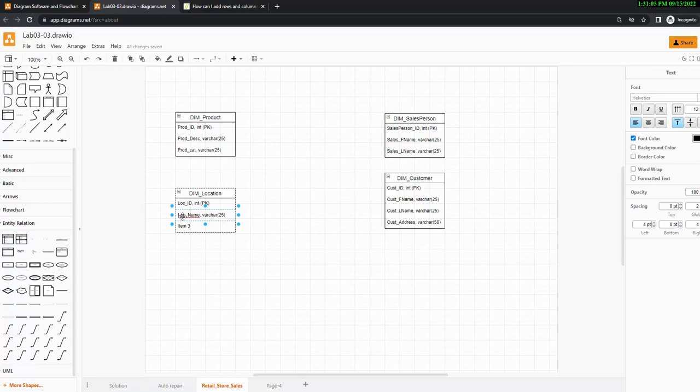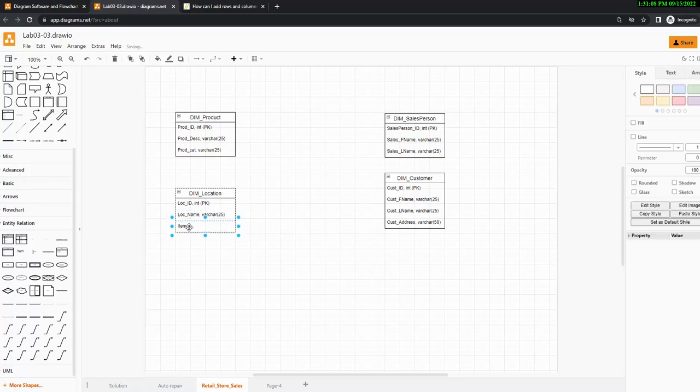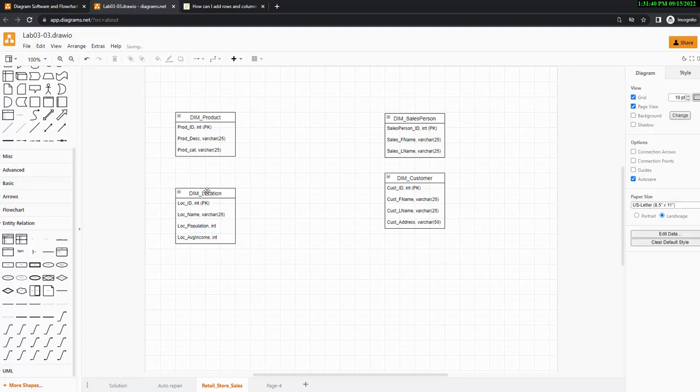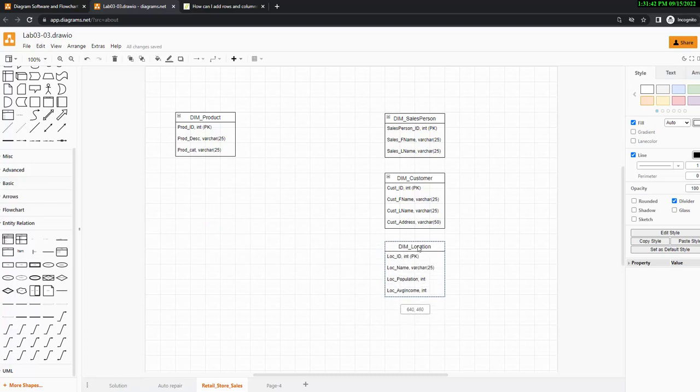I'm just keeping it generic, but sometimes your business rules will tell you if a data needs to be of a certain type, you can use that. Loc_population, and population can be an integer. Then if we have to add more rows, I'll go up here, say insert row after. This one I'm going to call it location_average_income. Again, this could be an integer field. I'm just going to move it down here.